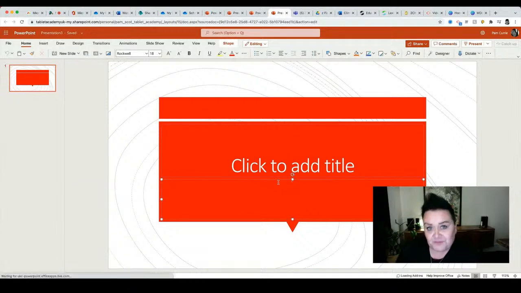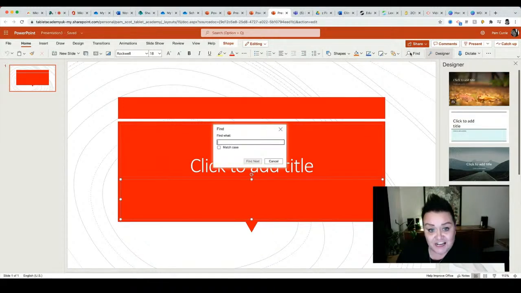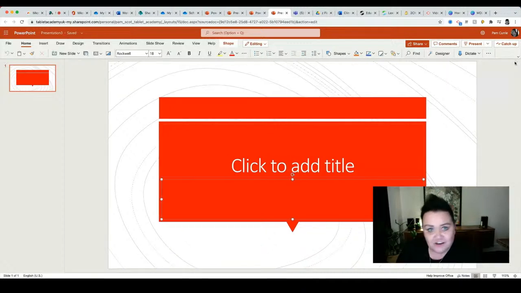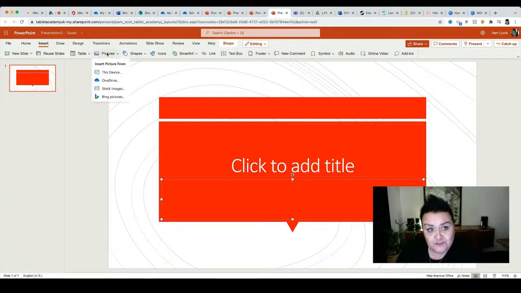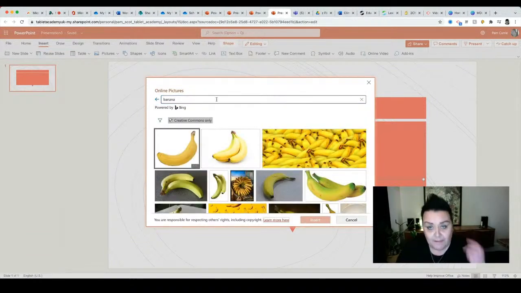Another great thing about being in the online version is this panel over on the right hand side. So it gives us a search, and it gives us the ability to use this designer feature. If we want to insert images, we've got another really powerful opportunity here. We go to insert in the menu, we choose pictures, and actually we can choose online pictures. So I'm going to bring up Bing Pictures. We're going to search for a banana and just see what comes up.